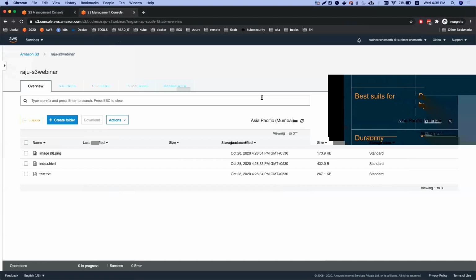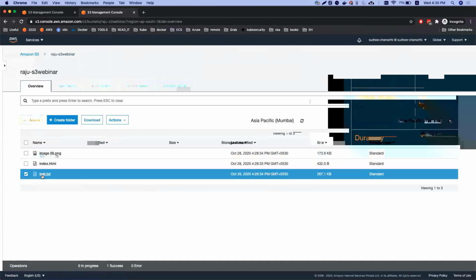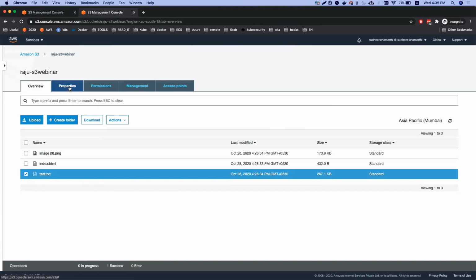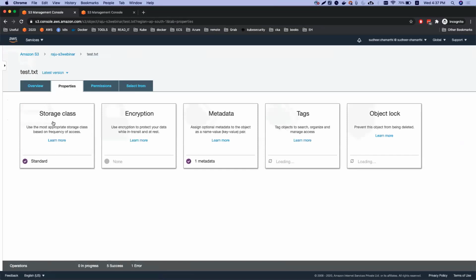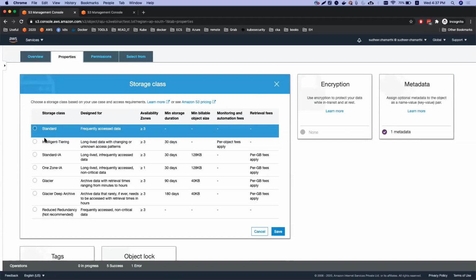Let's see how to move objects to different storage classes. When we uploaded our files to S3, we didn't mention any storage class. Since we haven't mentioned any storage class, the file is automatically put in the standard storage class. Let's say I don't want this file to be in the standard storage class. I can go to properties, where I have the option of a storage class. I'll open it, and then I can choose in which storage I want to keep my file.